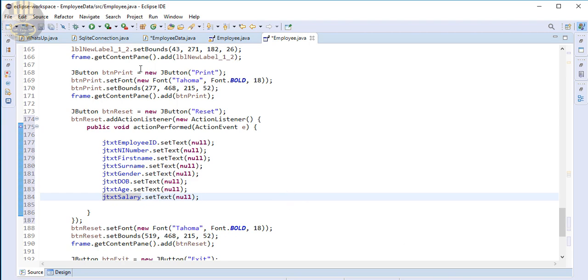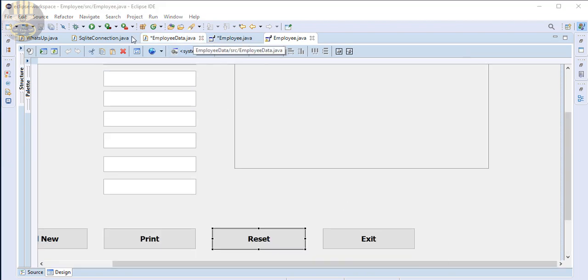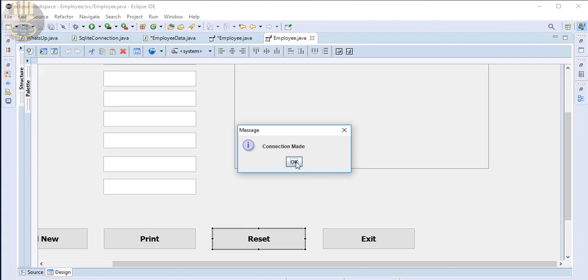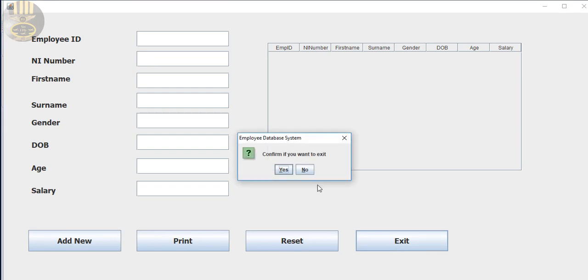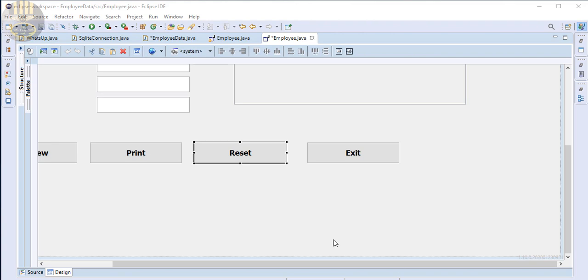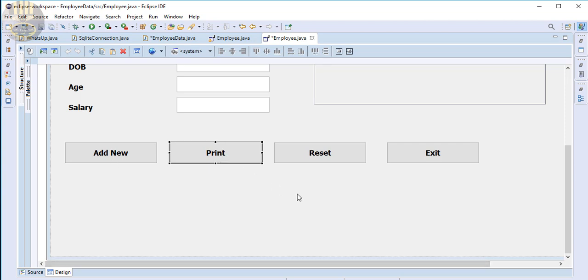Okay, so let's go back to the design. So let's run it and see how that exit and clear will work. Alright, connect and enter whatever in there. And reset, that is fine. Exit, nope. Exit, yes, that is fine. Okay, the next thing is I'm going to take care of the print function. Then finally we will take care of the database connection.